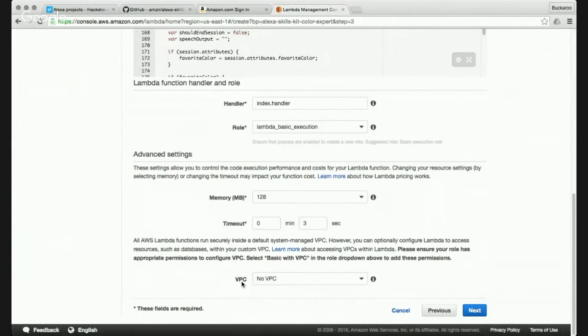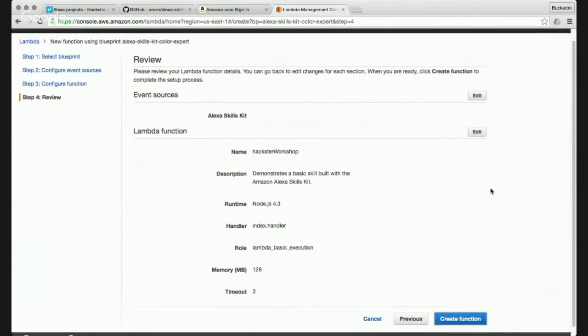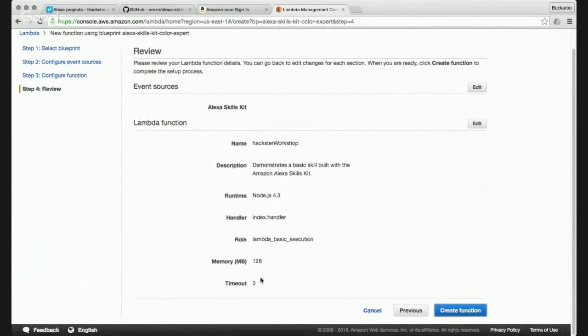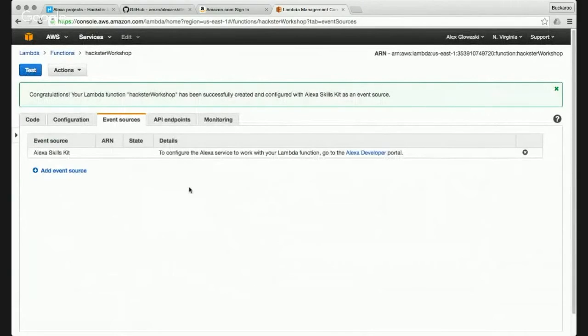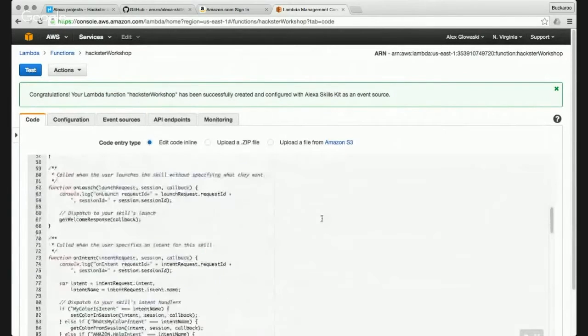VPC is, what is it called? It's virtual private cloud, which basically is a way of making your code more secure. We don't need this. I'm okay with people knowing my favorite color. It gives you a little summary so you can make sure you got everything right. And then you hit create function. So now you have this beautiful little thing. You can see all your code that you've typed in here.